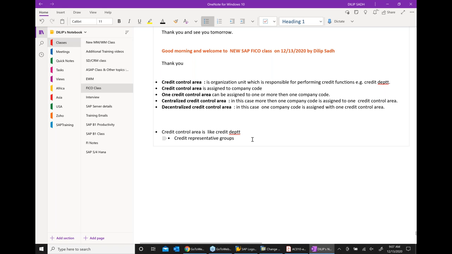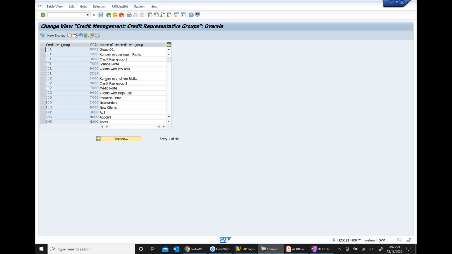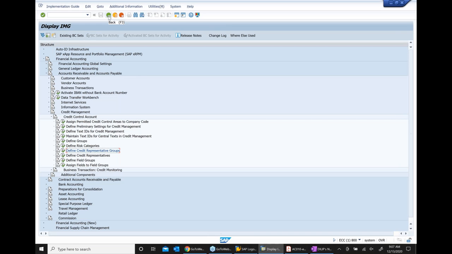So it is a grouping of credit representatives. In my credit department I might have different credit representatives, and we can define those in SAP. That is what we have here, credit representative group. Group 1, group 2, group 3, group 4, whatever we want. Because I have 20 people, I can segregate them and put them into different groups. This is a group for domestic customers, this is a group for foreign customers, this is a group for small customers. So that grouping could be done whatever way.